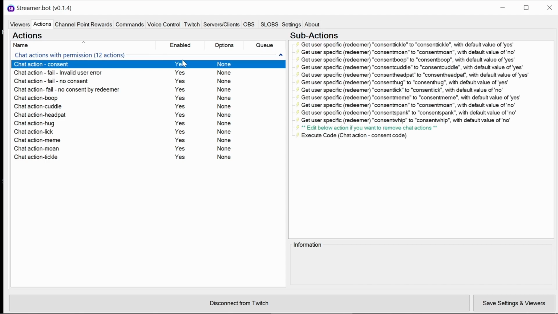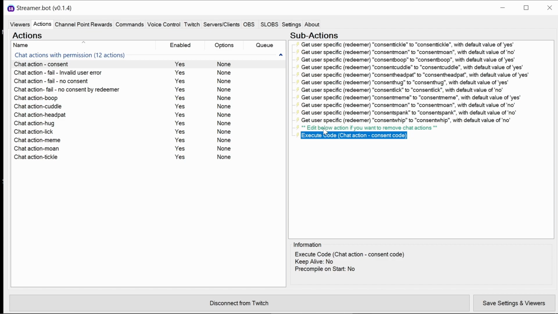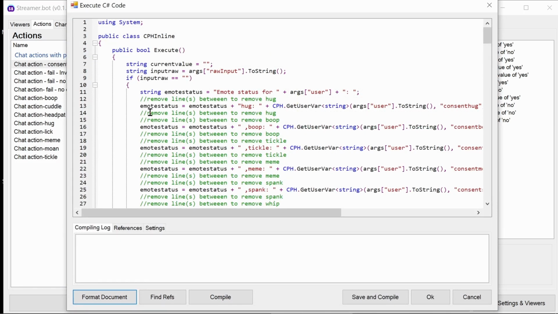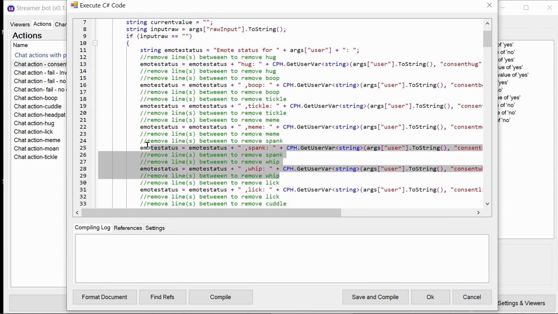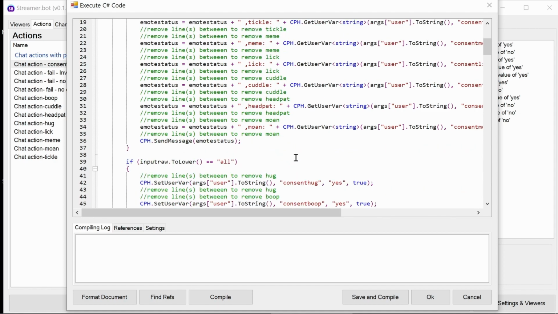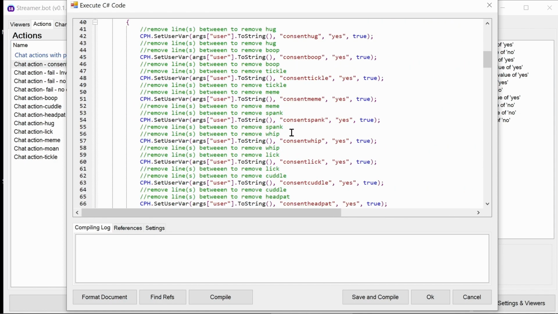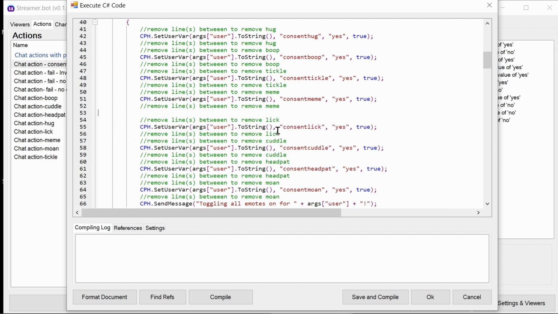We're going to go then into the chat action consent below. So it says here in the comment, edit below action if you want to remove chat actions. Don't worry about all these values up here. Having the variable set will not impact the code. So we can edit into the code. And you'll see in here, remove line or lines below to remove spank. So we want to remove spank and whip, so we can remove every occurrence of those. So there's multiple occurrences. So we can get rid of those ones there. Again, these two we're going to remove.